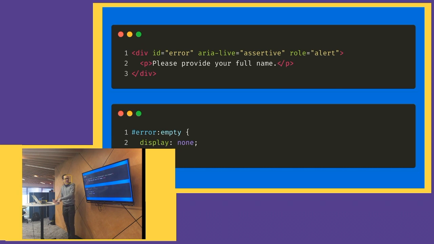This div has an ID of error, and it has an aria-live attribute and a role of alert. And that aria-live attribute is telling assistive technology, please watch this element for changes, and whenever it changes, please announce that to your users so they know. And the assertive value of that is saying, please interrupt whatever else is going on to tell them straight away, don't wait for a gap. So whenever an error appears in this box, screen readers will announce it to their user so they know straight away. There's a tiny bit of CSS at the bottom here. All that's doing is hiding that div when there are no errors, so when it's empty it won't appear.